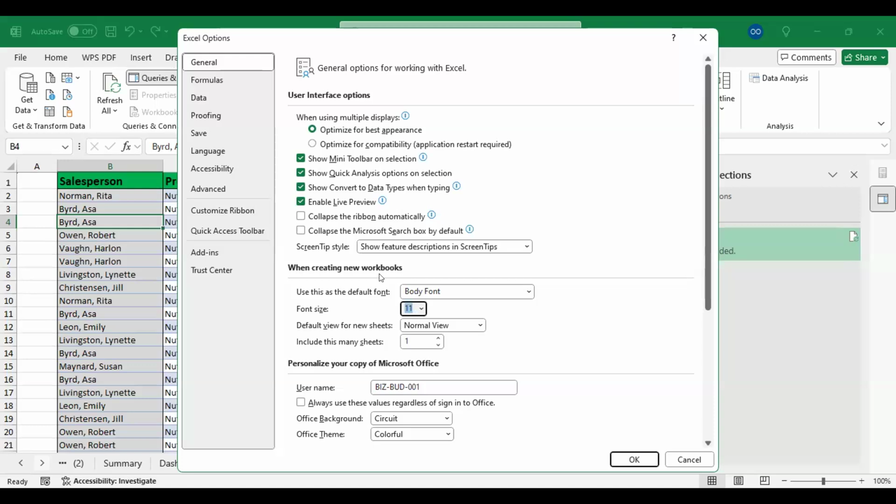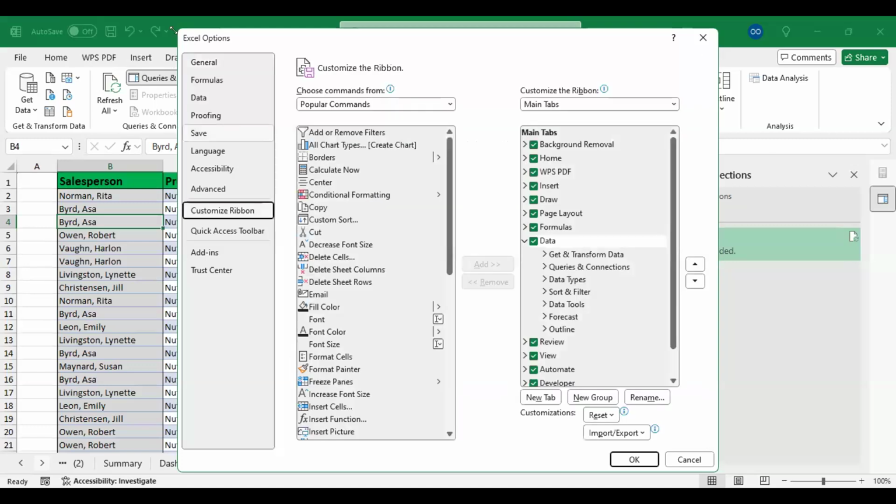But what I'm interested in doing is to work on the ribbon, to bring my Power Pivot right into it, right? And I'm going to go to customize ribbon, right?